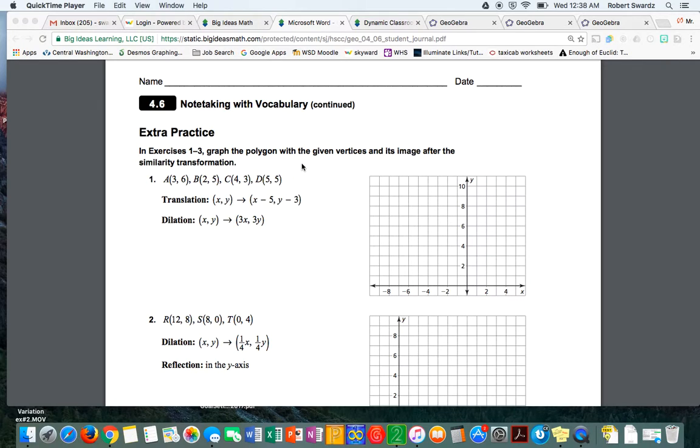It says graph a polygon with the given vertices and its image after the similarity transformation. So really all it's asking us to do here is to plot these points, then to translate it using this translation, and then take that and dilate it. So it's really not that much different than what we've been doing the last several days. The first thing we've got to do is to plot these 4 points. Now you can do this in your student journal.